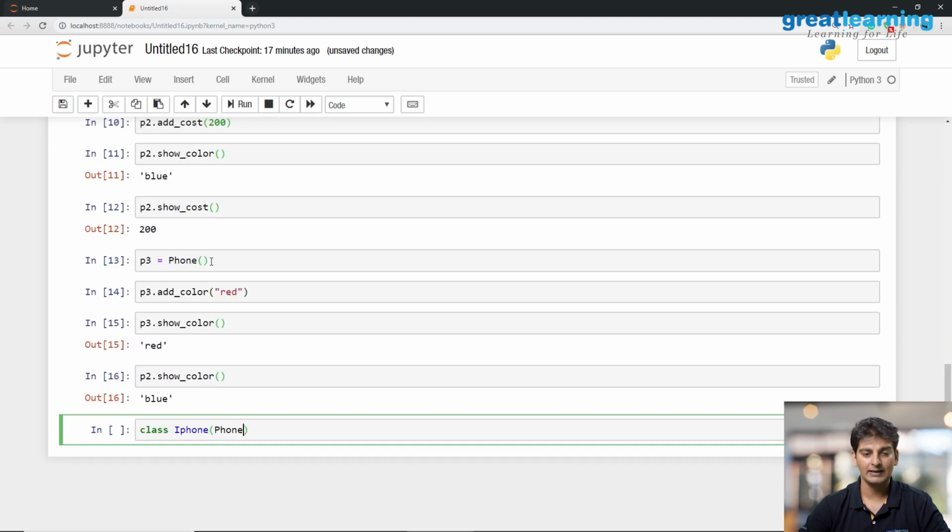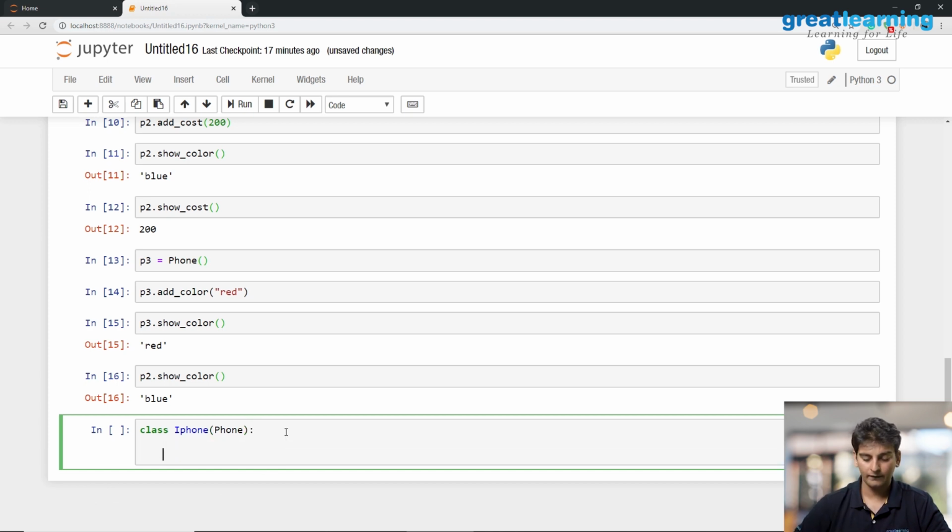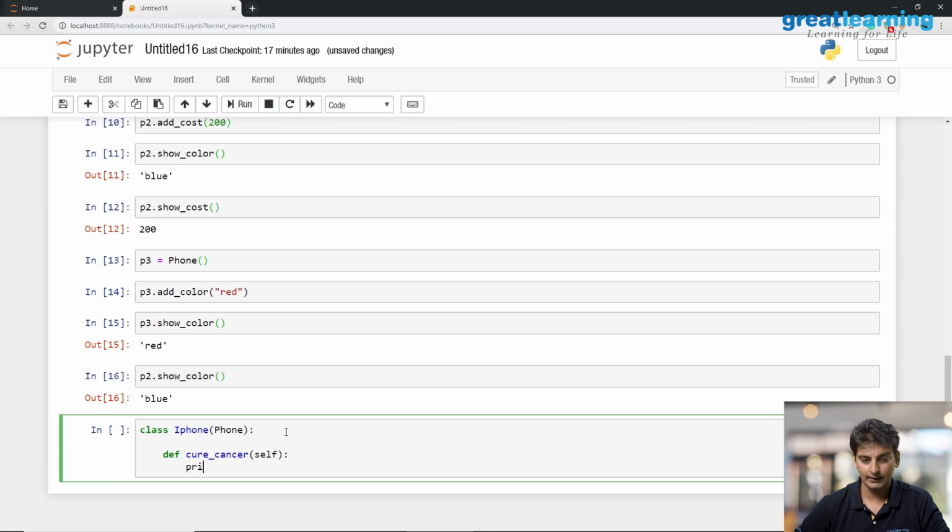So this is the base class and this new class iPhone would be inheriting from this base class. Now this would have one extra method which is cure cancer. Now, as you know, iPhone is very famous and it's famous because it can actually cure cancer. So that is why it costs so much. So that is amazing, isn't it? So cure cancer, I'll give in the self attribute and then I'll just print out I can cure cancer.